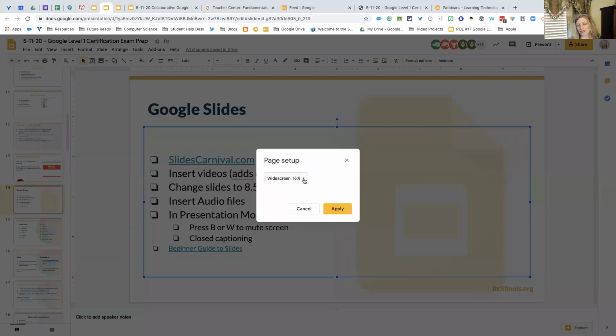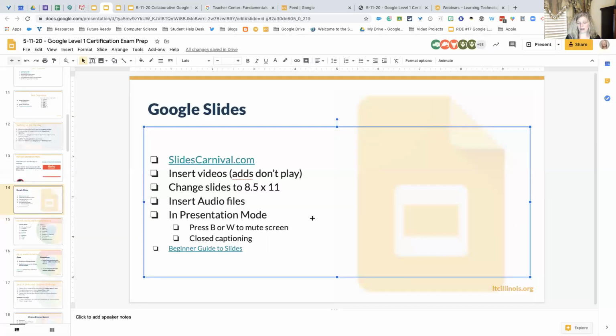Right now, the default's widescreen. That's what I usually use. If you go to Custom, I could change it to 8.5 by 11, and it would look like a book. So this is another way you could use a slide deck if you wanted to create a book, and then if you wanted to print it out, it would look like a book. So play around with that if that's something that interests you.